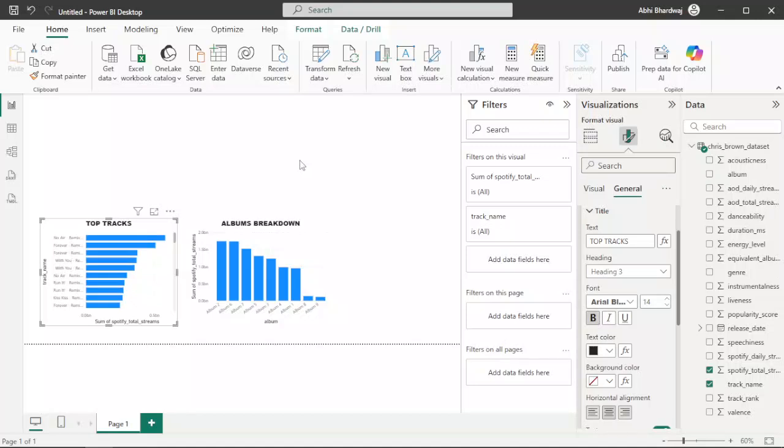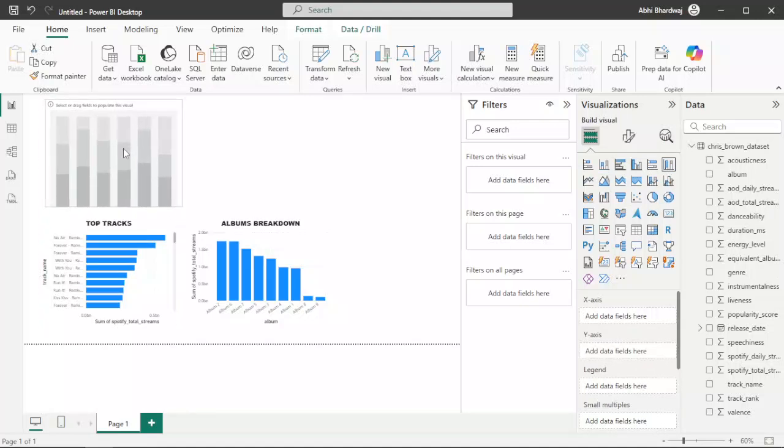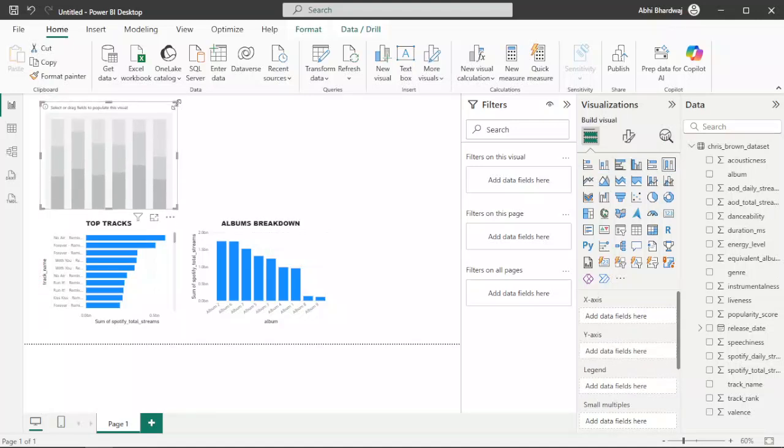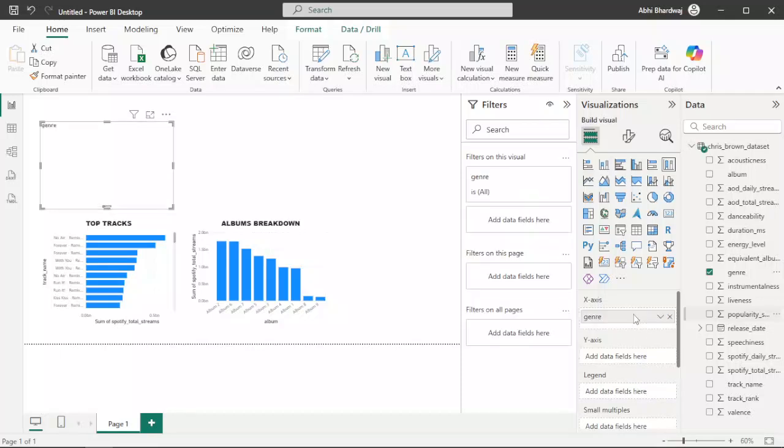Okay, now quickly moving on to the third visualization, which is popularity by genre, which is a column chart. So we will be using a 100% stacked column chart over here. So clicking on that, resize it, and I'm going to have genre in the x-axis, and in the y-axis we are going to have popularity score.